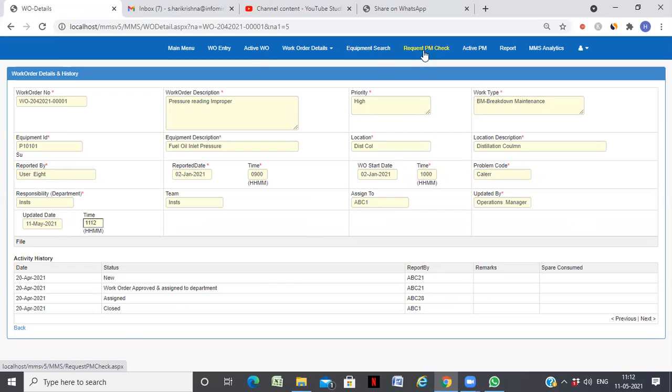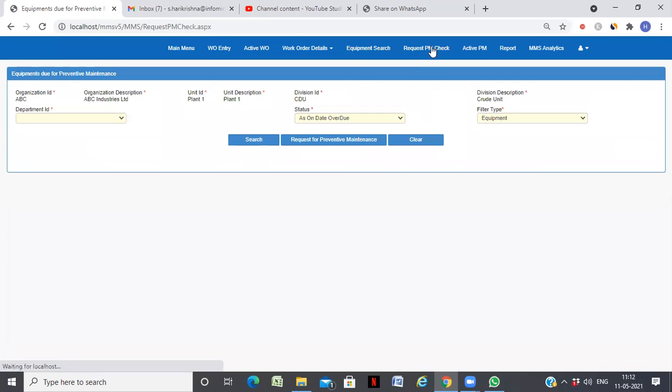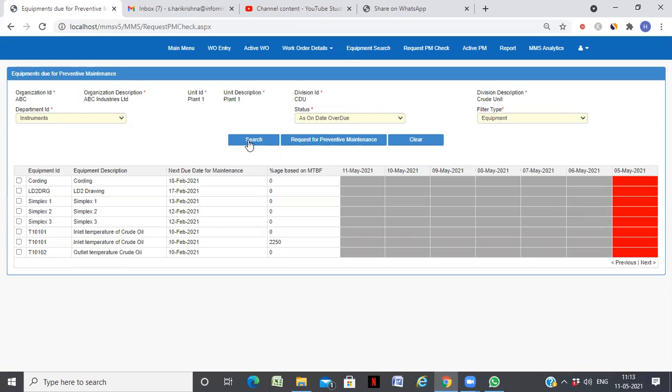I will come to this request PM checks in a short while from now. Okay, so anyway, request PM check is basically depending on the frequency of maintenance, which frequency based task or CIL task which we have entered. So for example, if I click instruments and I can choose equipment, I have defined already in the equipment what is the last date of maintenance, what is the frequency of maintenance PM checks which I need to do. So based on that, the system will query the system and it will give me complete details of all the work orders which are overdue as of now.